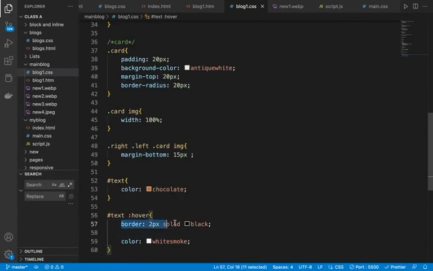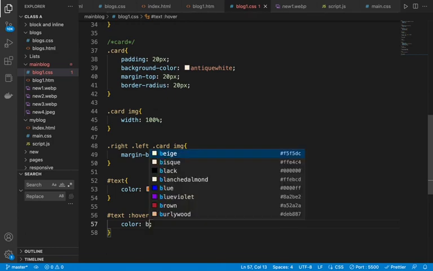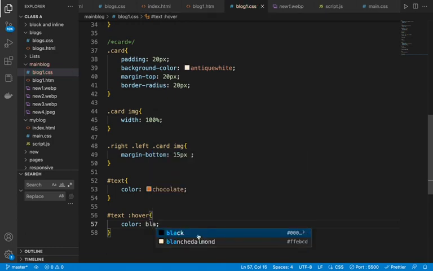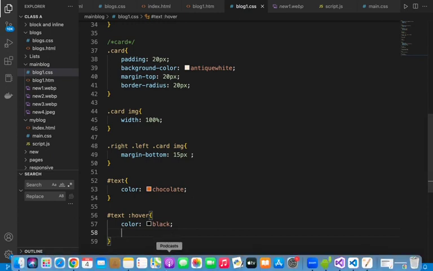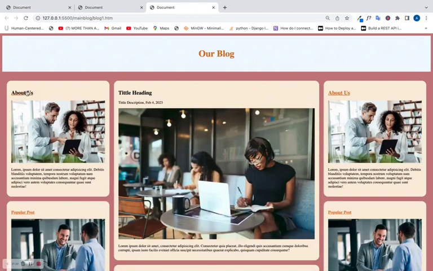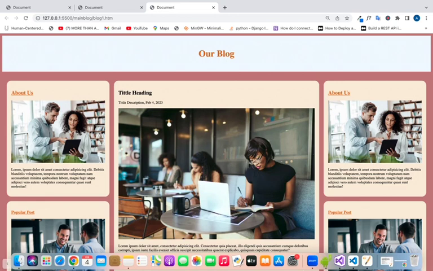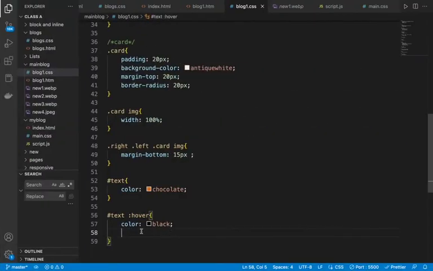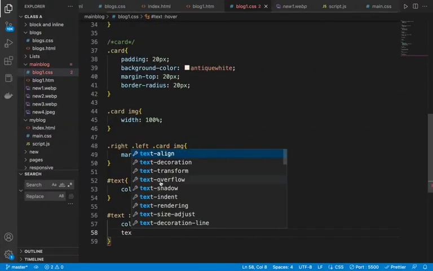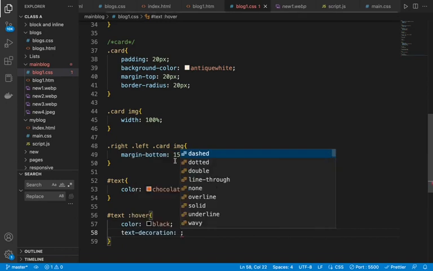So let's just give it on hover. The color should be black, sorry. It's chocolate color, but on hover the color should be black. And to remove the line, you know, there is a line here. You can see on hover the color is black, but the line is still there when we hover over it. So let's give it text decoration none.